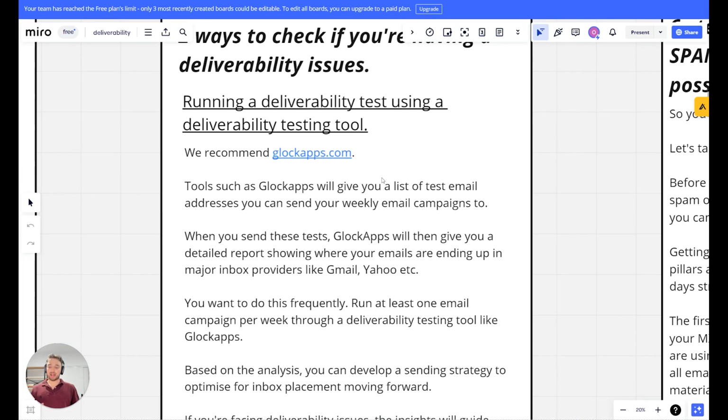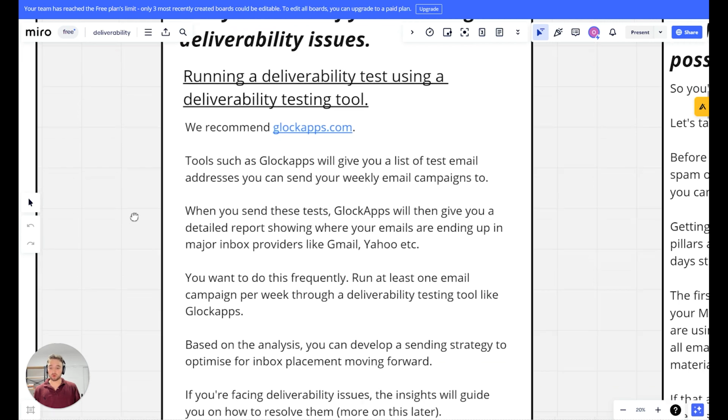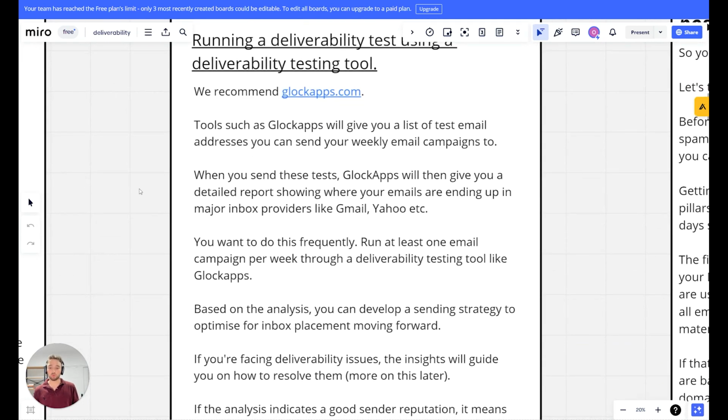How it works is they give you a list of test email addresses that you can send your weekly email campaigns to. And when you send these tests, Glockapps will give you a report within the tool showing you exactly where your emails are landing in major inbox providers like Gmail, Yahoo, etc. So you want to do this frequently. You want to run at least 1 email campaign per week through a deliverability testing tool like Glockapps.